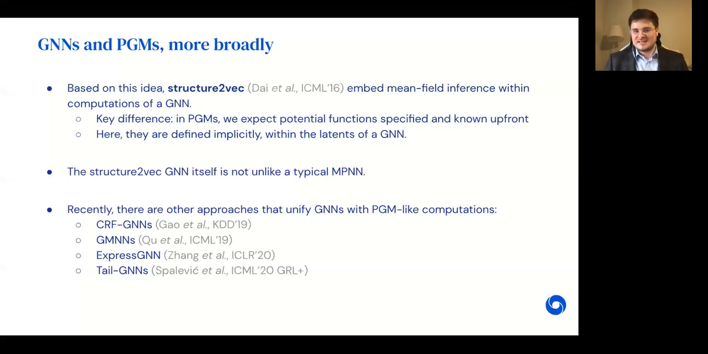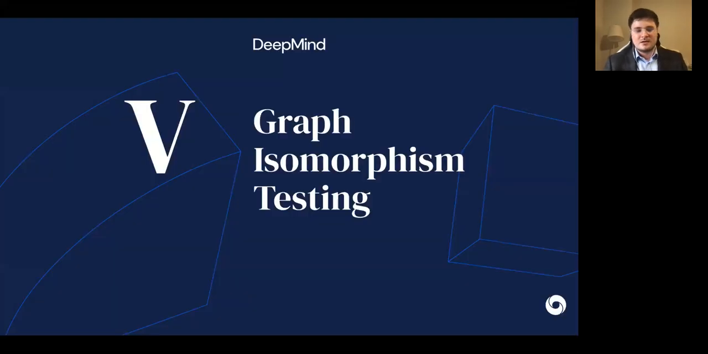The key difference is that in PGMs, you expected potential functions to be specified and known up front, but here the GNN defines them implicitly within its latents. The actual first model derived in this way, structured2vec, was not in itself quite unlike typical MPNNs. But recently, there's been a whole lot of other approaches that unify graph neural networks with PGMs. And in my opinion, it's a very exciting area to look at for the future.